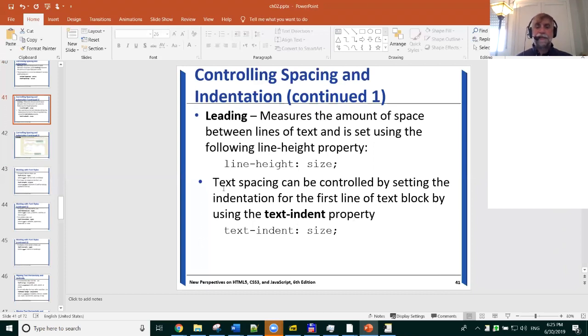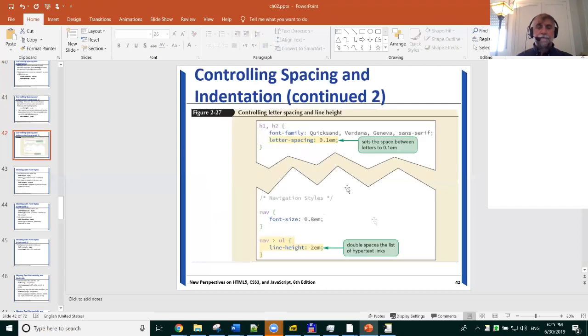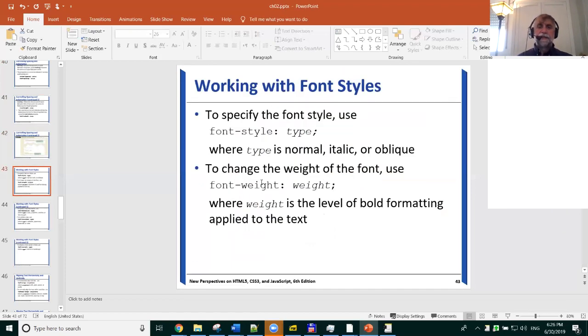We have the text indent. Text spacing can be controlled by setting the indentation for the first line of text with text indentation. This is the command for that. And they're bringing an example of what I probably just showed you, how it would actually look inside of the code. This would cover the H1 and the header, the H1 and H2. This is what they're utilizing for that.